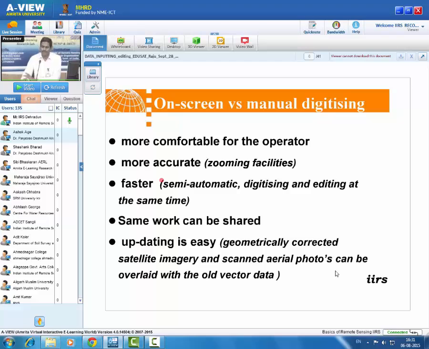If you do it in on-screen digitization compared to manual. See, I am explaining this thing, but manual is now almost outdated because nobody is using it. This is only to give you an understanding of how we used to do in earlier occasions. So faster is you do semi-automatic digitizing and editing at the same time. Semi-automatic means digitizing and editing at the same time, meaning you are removing the errors also.